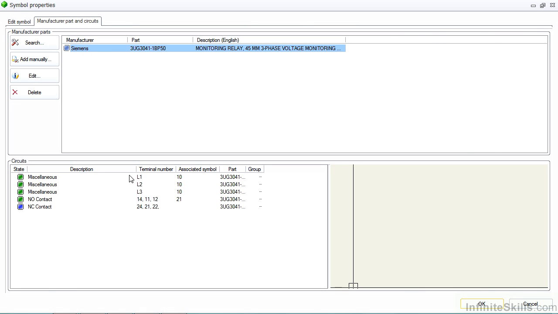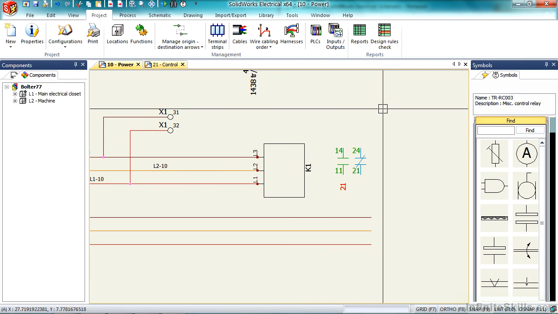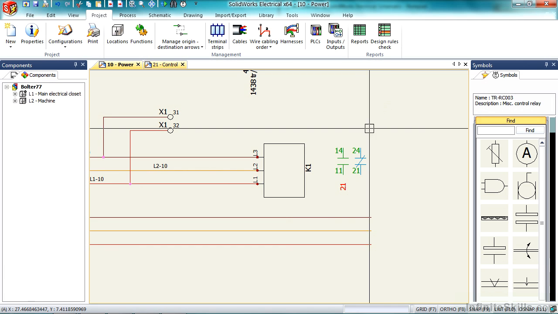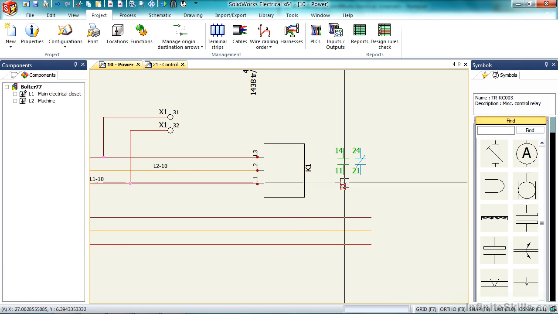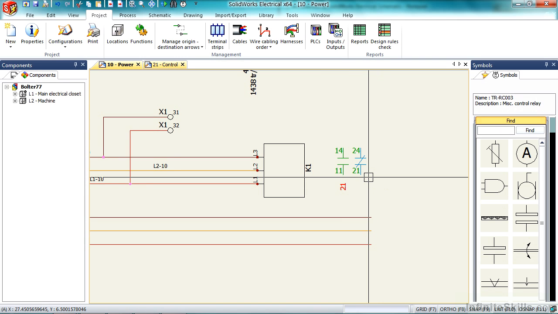It has 3 miscellaneous circuits for the power and also has controls for the contact, normally open and normally closed. You'll notice in some scenarios that you'll see a symbol next to components with off-page references being used. In this case, it's showing that one component is on sheet 21 and it's fully documented, but the one in blue is not fully documented. It's looking for terminal 21 and 24, which has not been established yet.